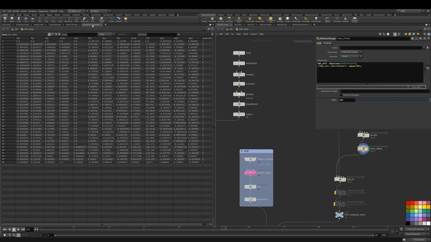Let me show you the geometry spreadsheet. As you can see here, we have a t off, which is the attribute I created. Let me delete this, which is useless. T off, every point has got a different number, okay? And in my plan, these are going to be frames, okay? So I'm going to have a t minus something, time minus something, to activate the animation of the leaf.